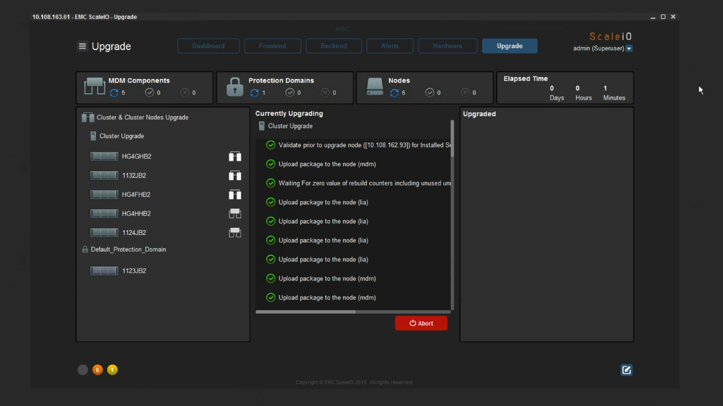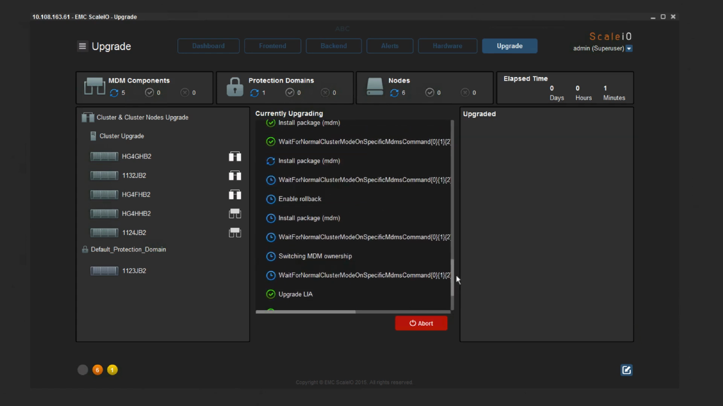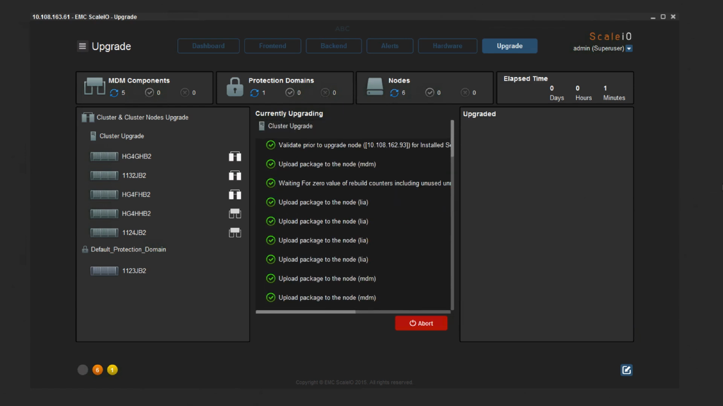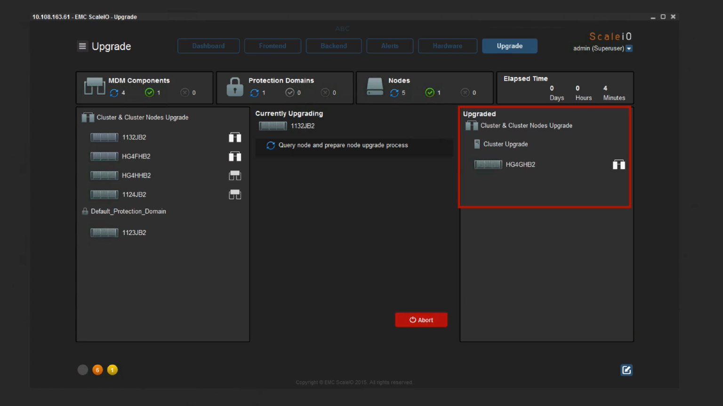From here on out, we're just going to be watching the tasks ticked off one by one. In the background, nodes will be going into maintenance mode. They'll have their VM guests migrated to other nodes. They'll have their storage software upgraded. All we need to do is sit back and watch. At this point, I'll speed up playback, and we'll see the nodes get upgraded one by one, and the upgraded list on the right gradually fill up.